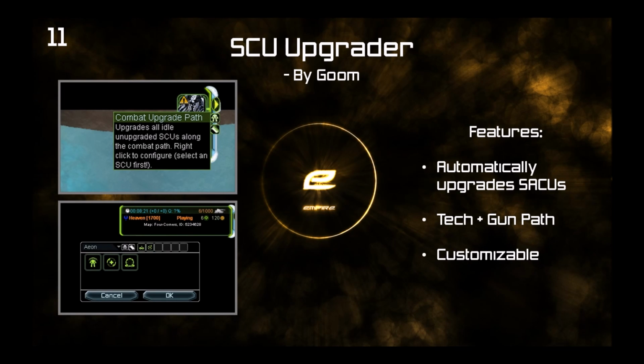On position 11 we have the Support ACU Upgrader, and this does exactly what it says on the tin can. It upgrades all idle, unupgraded Support ACUs along the combat path, or this button would upgrade those along the tech path. There is a preset given by the mod that decides the upgrades of the tech path and the gun path, but if you right click either of those buttons, this window is going to open and you can customize it by faction and by upgrades. So this is for people who are not happy with the presets they are being offered by the standard FAF, and who would like to save some clicks on custom Support ACU upgrades.